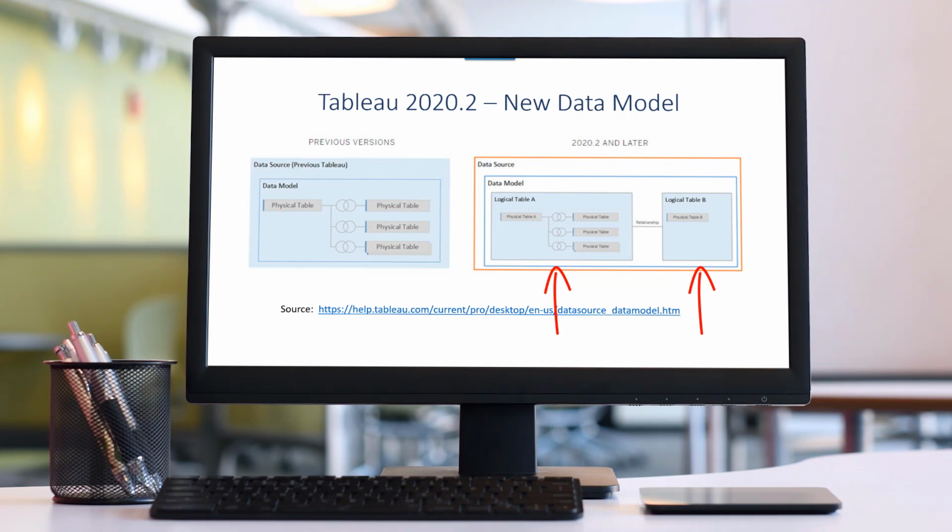These images, by the way, I lifted directly from the Tableau website that talks about the new data model, and the link is on the bottom of the page.